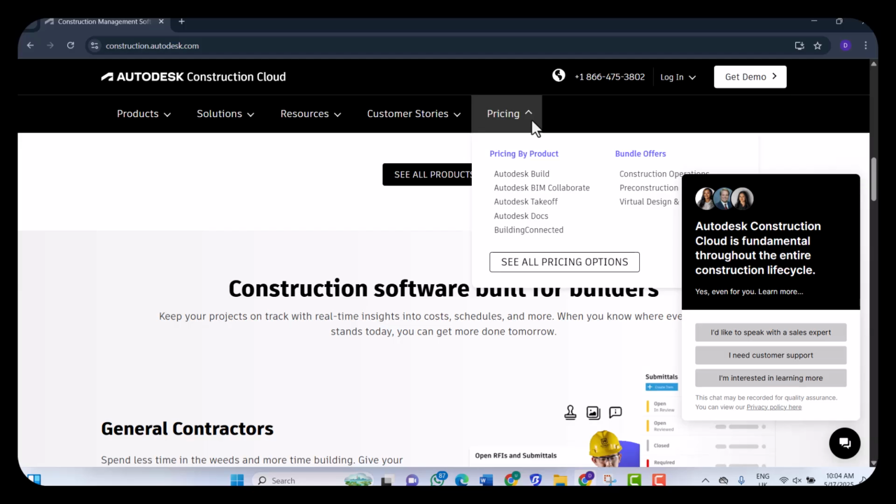It is usually quote-based depending on your company size and feature needs. That said, it is not cheap. You are definitely paying enterprise rates here. But if you are managing multi-million dollar projects, it is probably worth the investment.